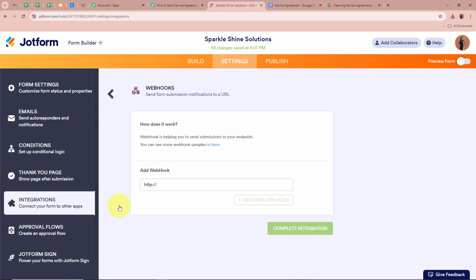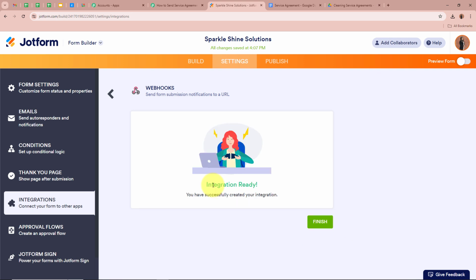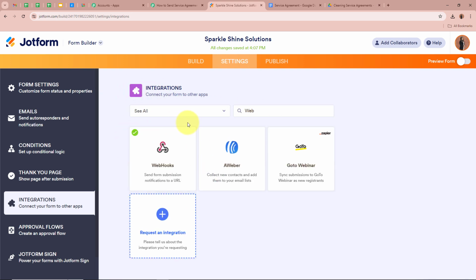We're going to select it. As soon as you select webhooks over here, you can see it is Add Webhook. We're going to paste the webhook URL that Pabbly Connect has provided us right over here, and then click on Complete Integration. As you can see, it says you successfully created your integration, we successfully added a webhook. You can see right over here the webhook is added successfully.